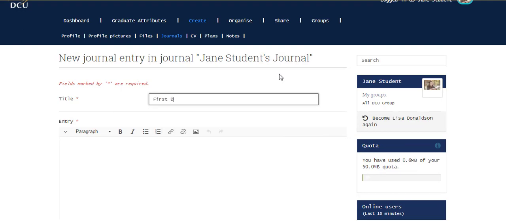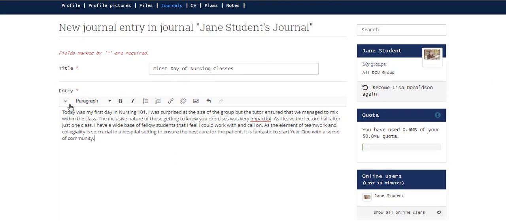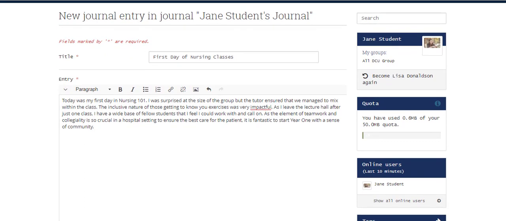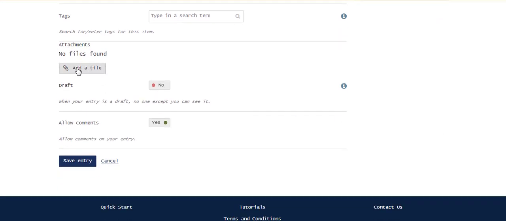I'm going to give it a title. And I'm going to put in my entry. You have your standard formatting options as you have when you are creating a portfolio page. You do have the option to add an attachment if there was supporting evidence or examples in pictures or diagrams or additional presentations or materials that you'd created. You can add these onto your journal entry.